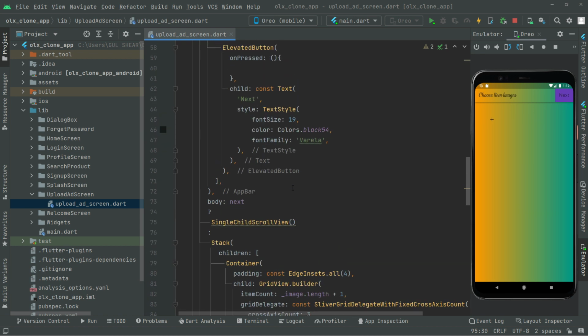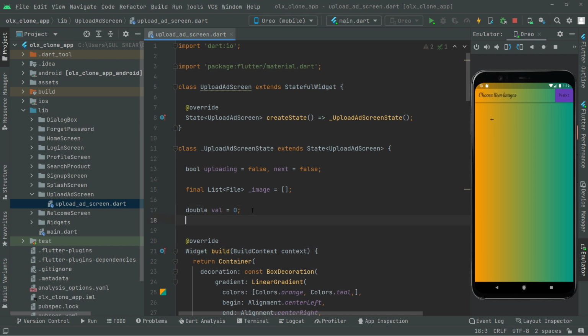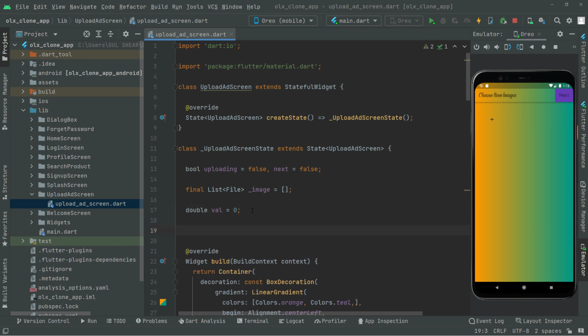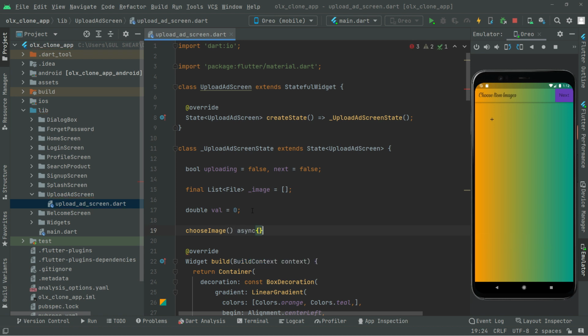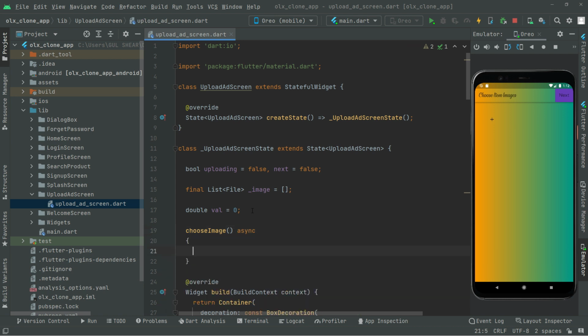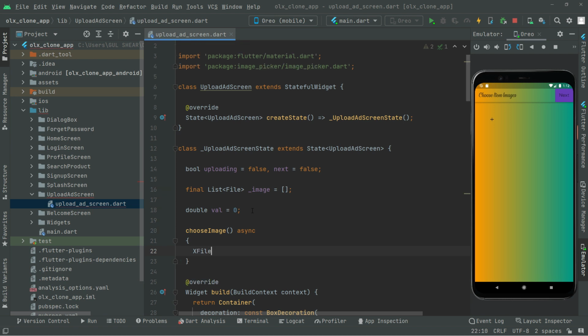So let us go above widget build, above in here. We will simply give the name as chooseImage. Now this will be asynchronous, so in here async, as you guys can see, curly braces, and take this down. In there we will have our XFile.